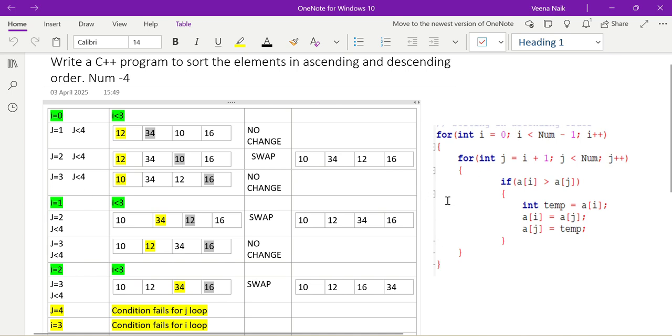So next we go back to the j loop, and j is incremented. So j value is now 4. 4 less than 4, this condition fails. So we are going back to the ith for loop. And now i value is incremented to 1. 1 less than 3, this condition is true.